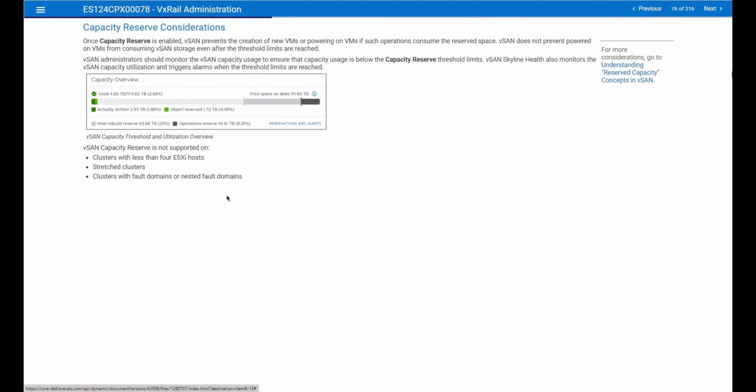Some requirements. This feature cannot be enabled in clusters with less than 4 hosts. This cannot be enabled in stretched clusters and cannot be enabled in clusters with fault domains and nested fault domains. So nested fault domains is not discussed here. This is a concept specific to the 2 nodes type of clusters. And fault domains is something that we will cover later.